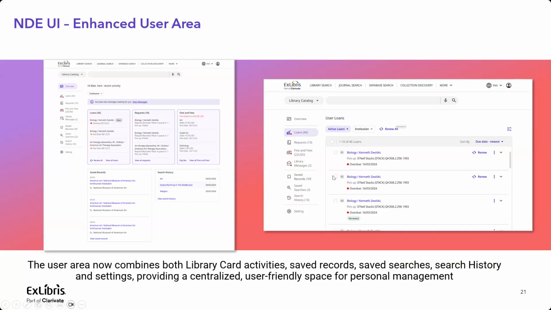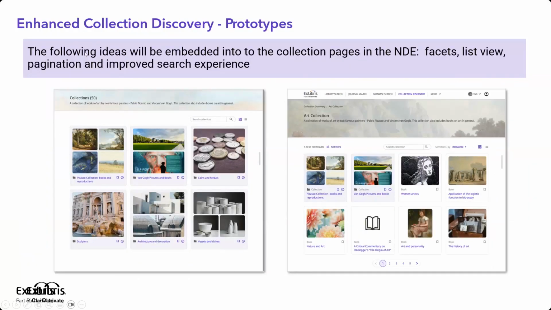On the user area, we have already shared and demoed. And these are the prototypes for the collection discovery. What you can see here should be the collection lobby where you're presenting all of the collections. You can see more information about the collection here, the option to search, the option to have this layout or list layout as your ideas were submitted.